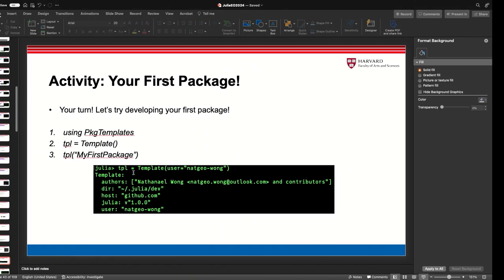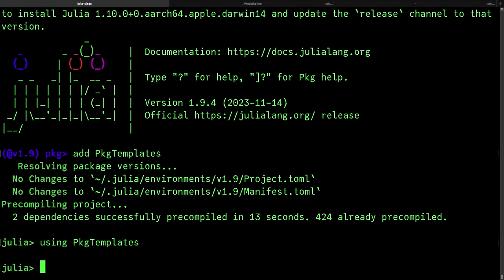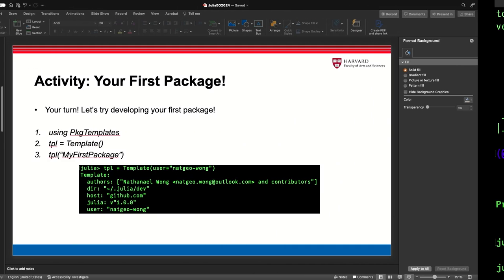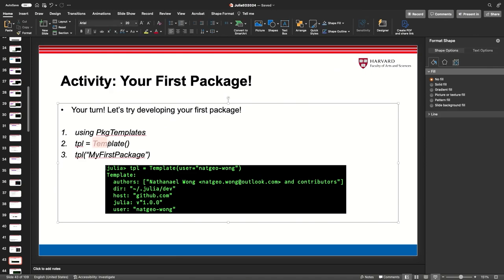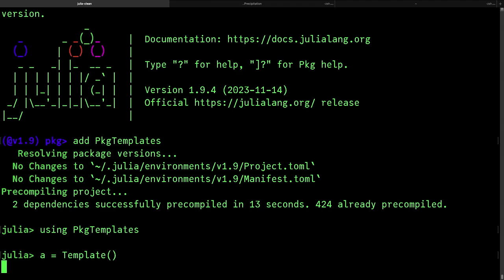And the first thing you should know is that PkgTemplates exports this function called Template here. And then what you want to do is you want to do something equals to Template. So a equals to Template, for example.